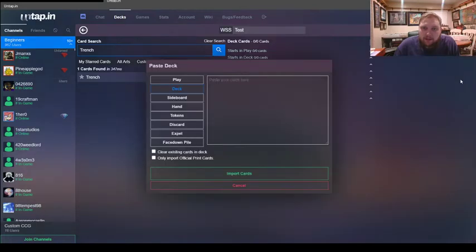I can also, from this right hand side here, paste a deck, which will allow you to paste a deck from text. So if you've typed out in like notes or something your deck list, you can paste your deck, and then play is where you'll put your starting army. In this game, nothing really starts in a sideboard, hand, tokens, discard, etc. But you will want to put your starting army in the play area and your deck in the deck area.